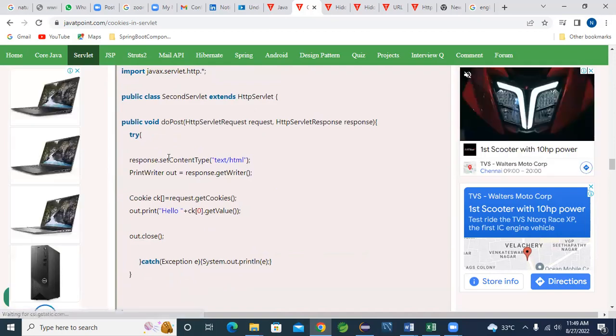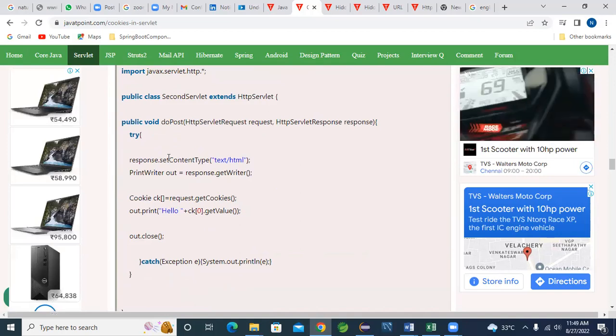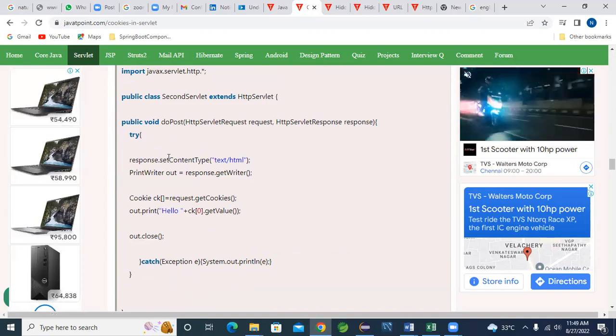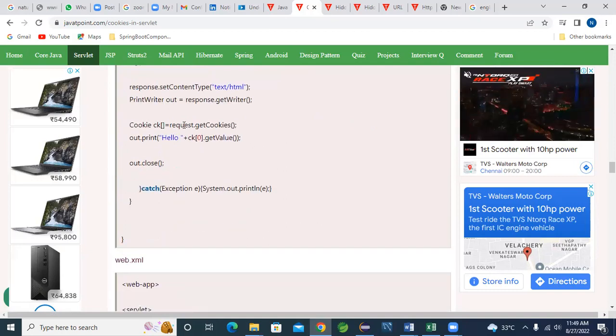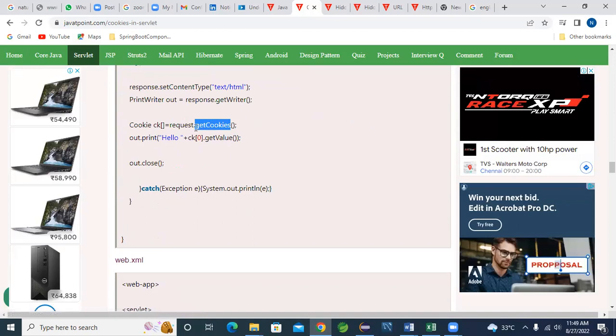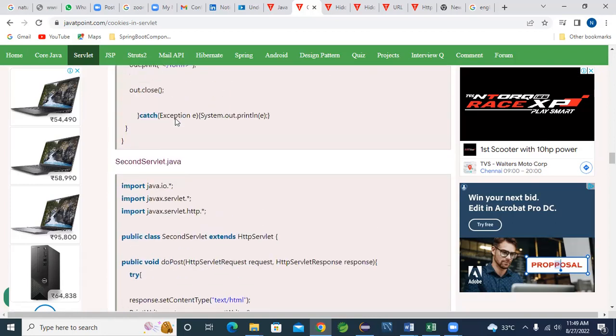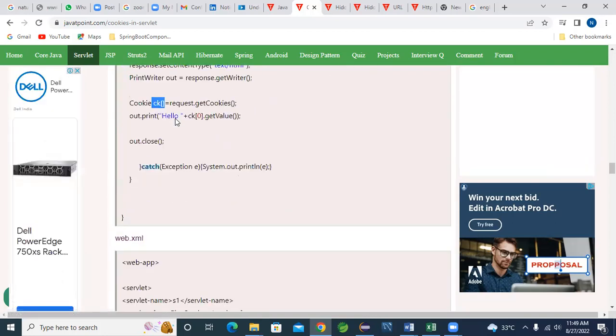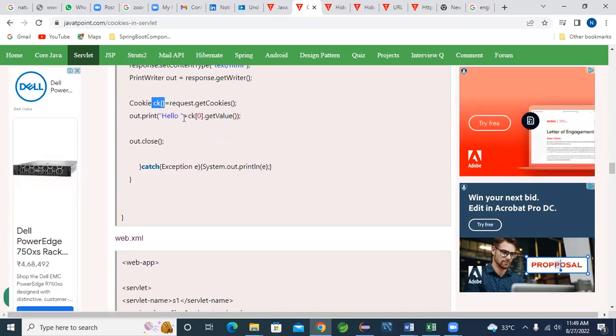I can access your name in every servlet. How do we access it? Request.getCookies. It can return not only one value, maybe more than one value you can maintain and send to the client. Here, if you see, only the username alone we are maintaining as a cookie. So finally we got the value.